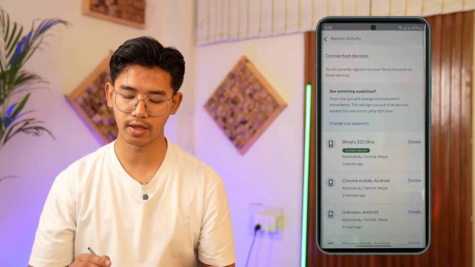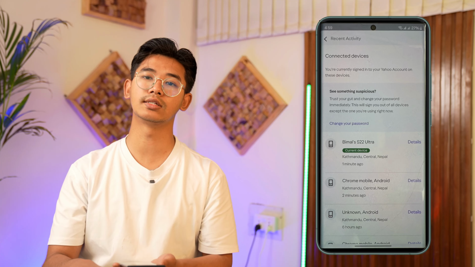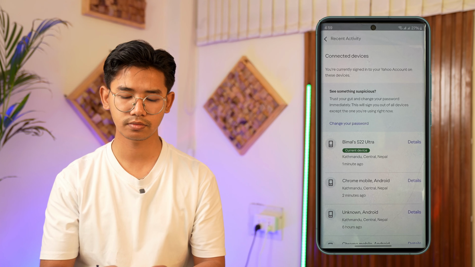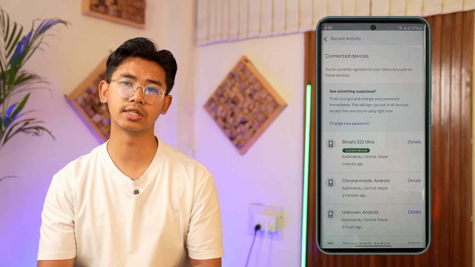So of course, you can tap the Sign Out button there, tap on Sign Out of Session if you do or do not recognize it, and you'll be successfully signed out. And similarly, you can repeat the process for all the other sessions as well.